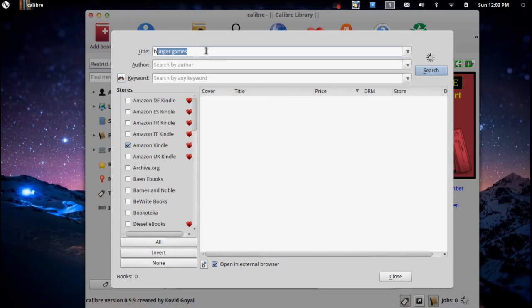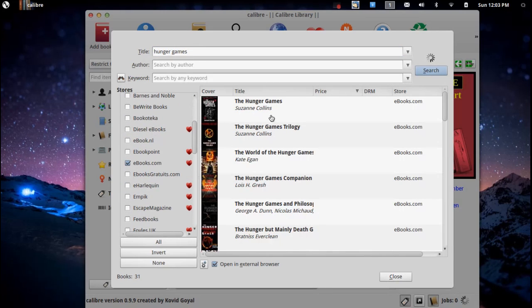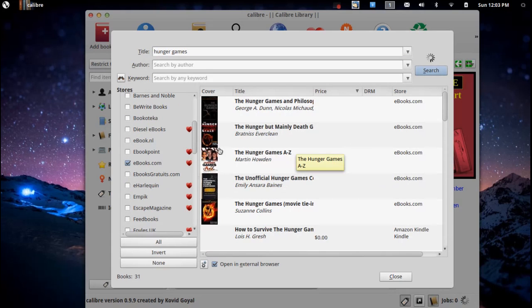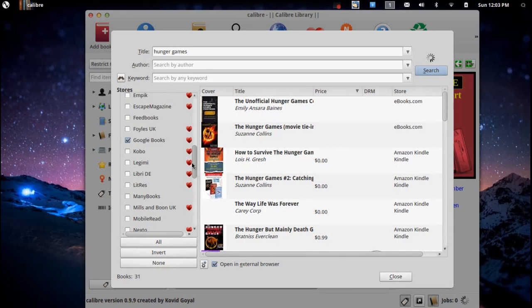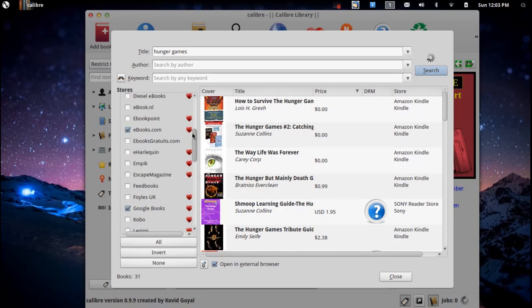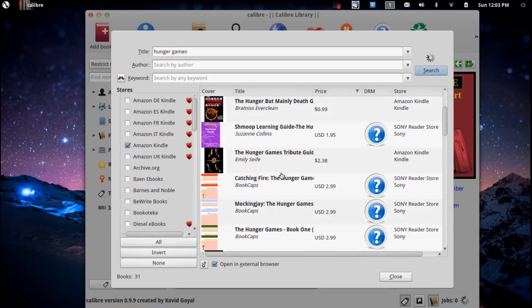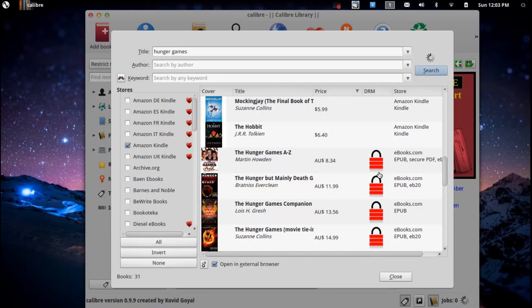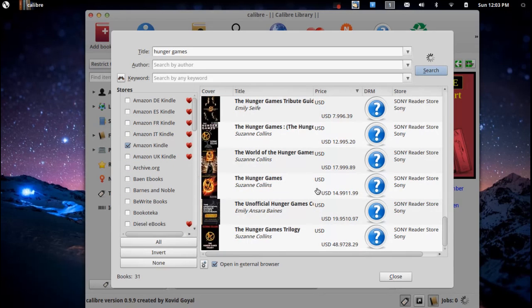And you can see here, just by selecting the particular store that you want to look inside, a simple search by the title, and it will bring up several different results from different stores, depending on the ones that you have selected here on the list. And also it'll let you know about what the DRM is like, whether it is locked as per the ebooks.com and Amazon Kindle, and also let you know if it is unlocked as per the Sony Reader Store.